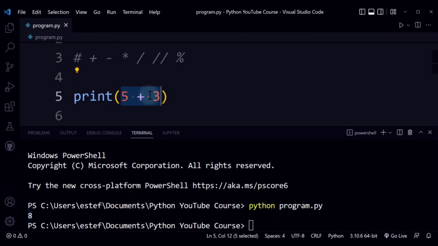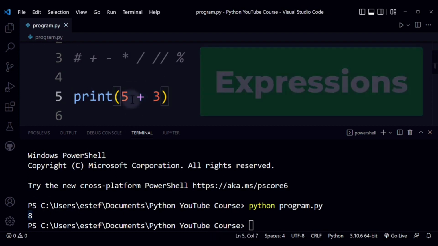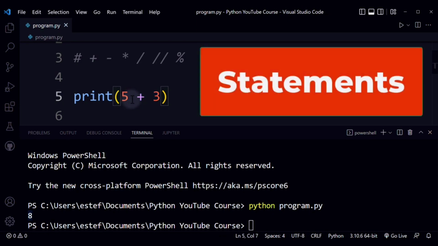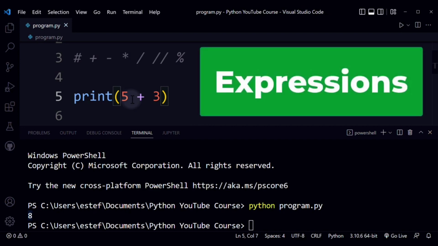This is an example of an expression in Python. In programming, we have expressions which evaluate to a particular value, like in this case 5 plus 3 evaluated to the value 8. An expression is a combination of values and operators, and that results in a particular value. And we also have statements, which are instructions or actions to be performed. So those are like the two broad categories of things that you can find in a programming language. When we work with operators, usually we are working with expressions.